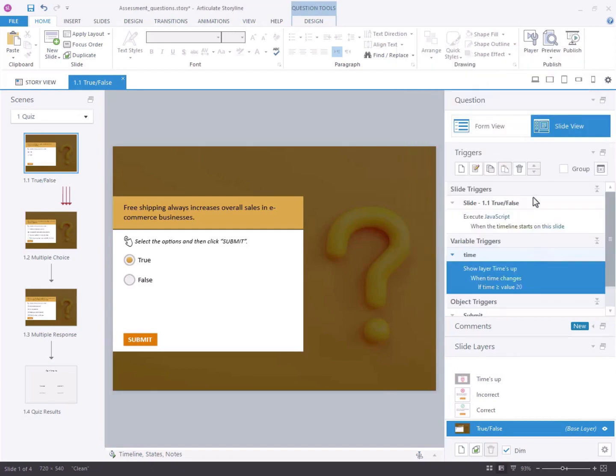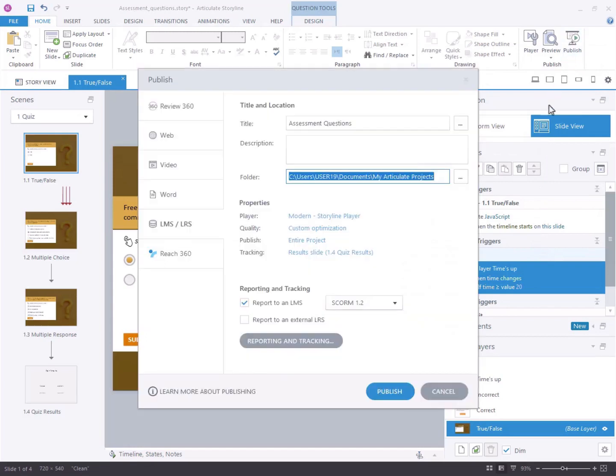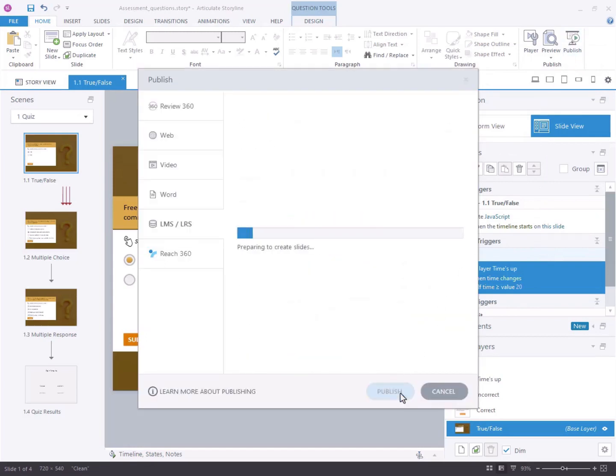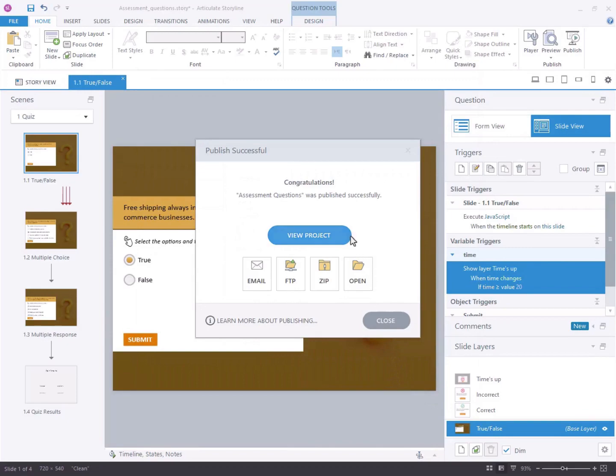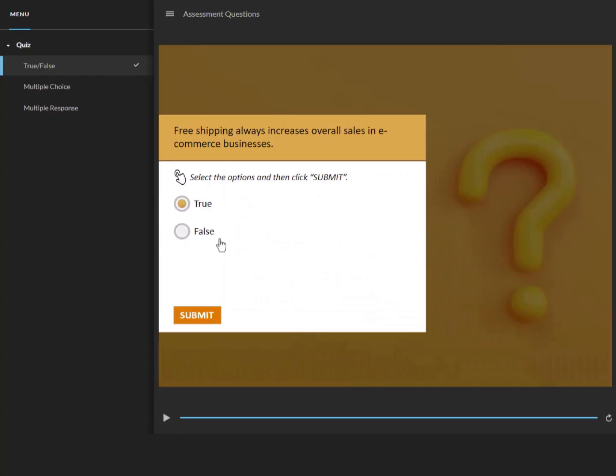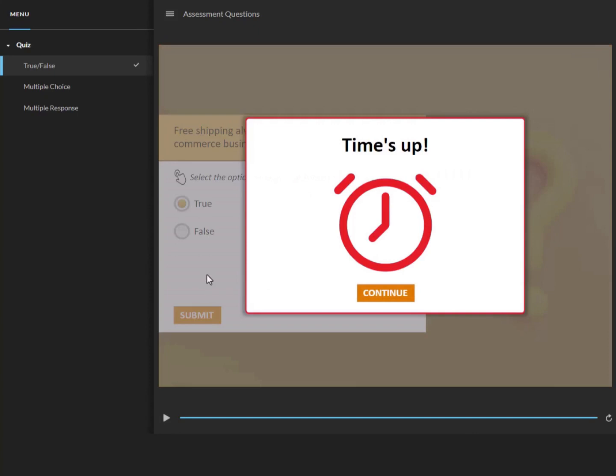Step 4. Preview and test. Preview your Storyline project to test the functionality. Ensure that users are unable to attempt the question after 20 seconds have elapsed. Verify that the time variable updates correctly and that the timer stops after 20 seconds.